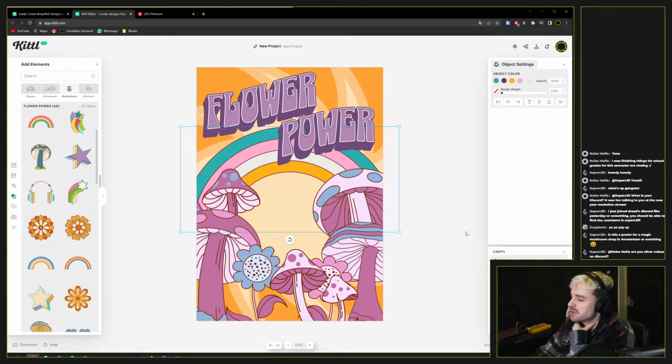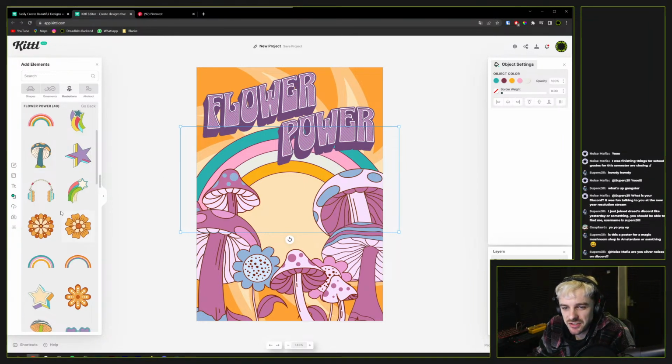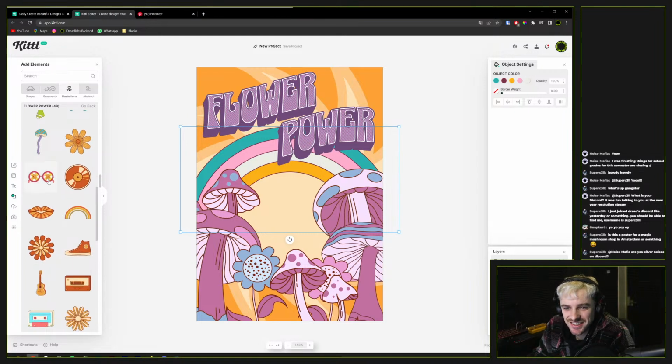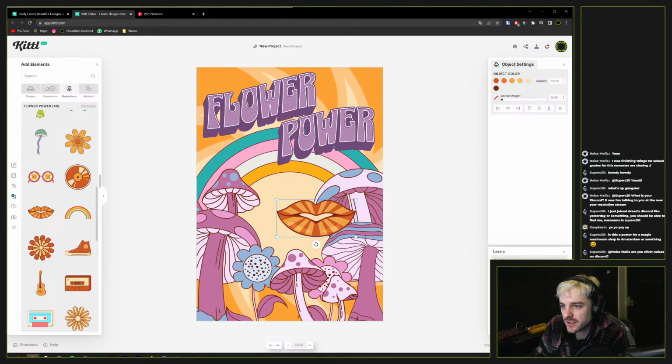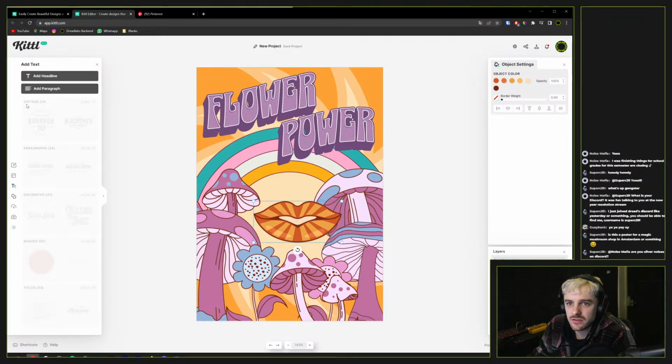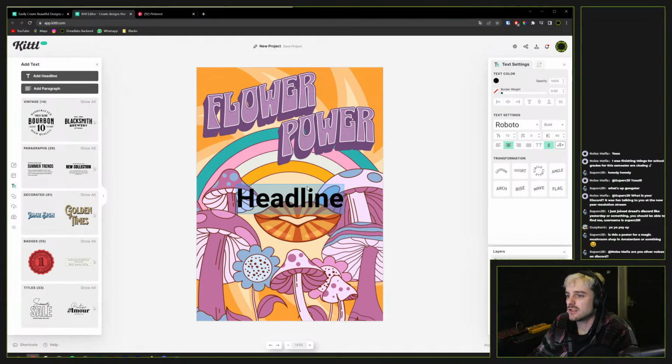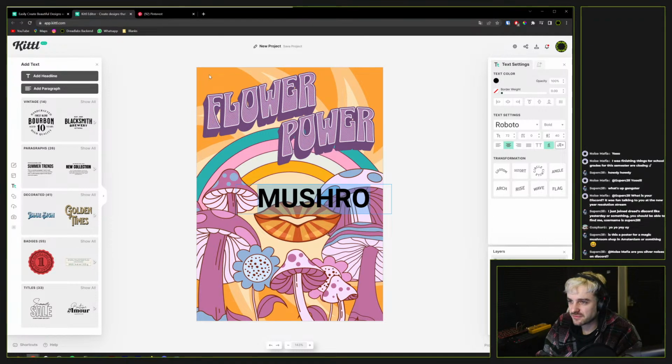Poster for a magic mushroom shop in Amsterdam. Could work, I think, right? Maybe like a mouth in the middle and do a typography thing here. So we'll just add a headline and then do, I don't know, flower power mushroom store. I don't know.